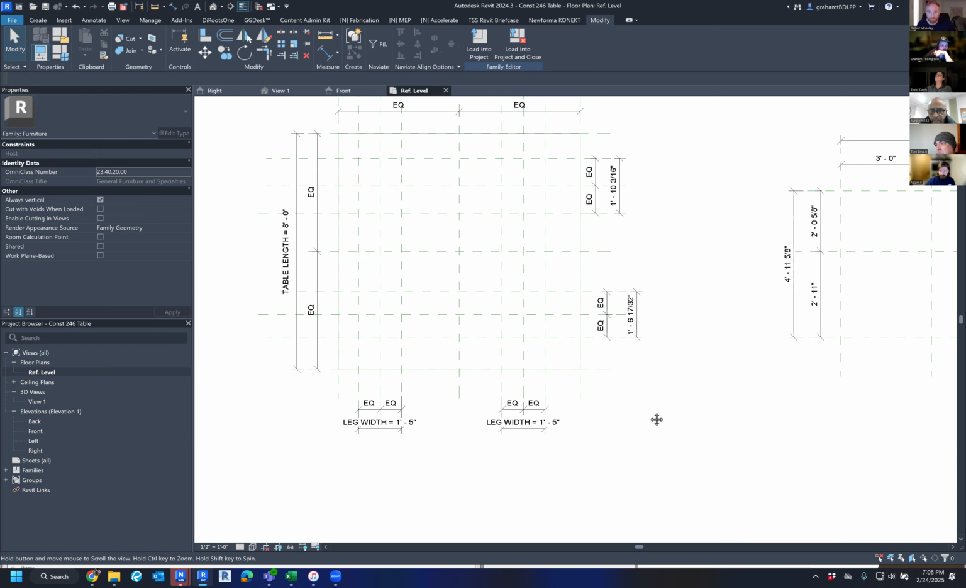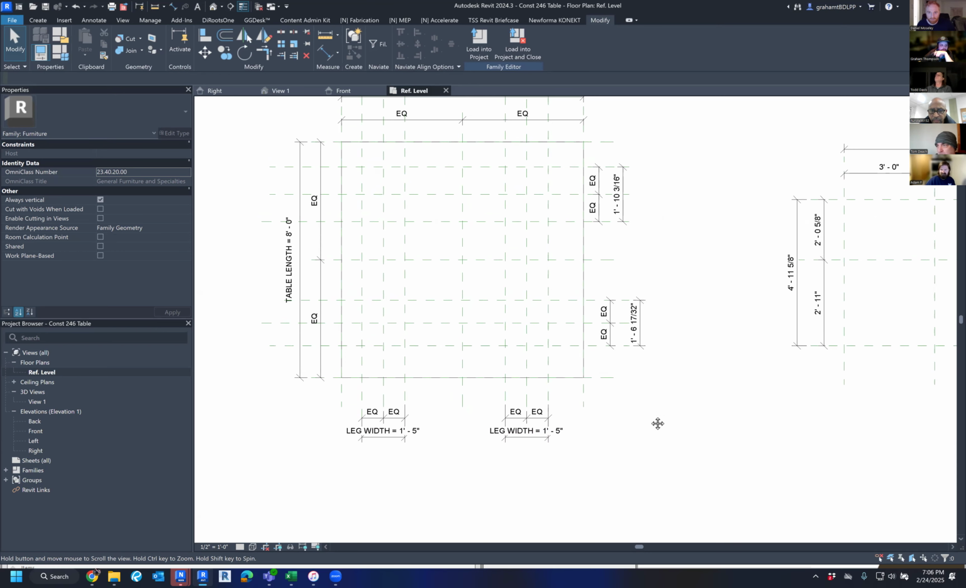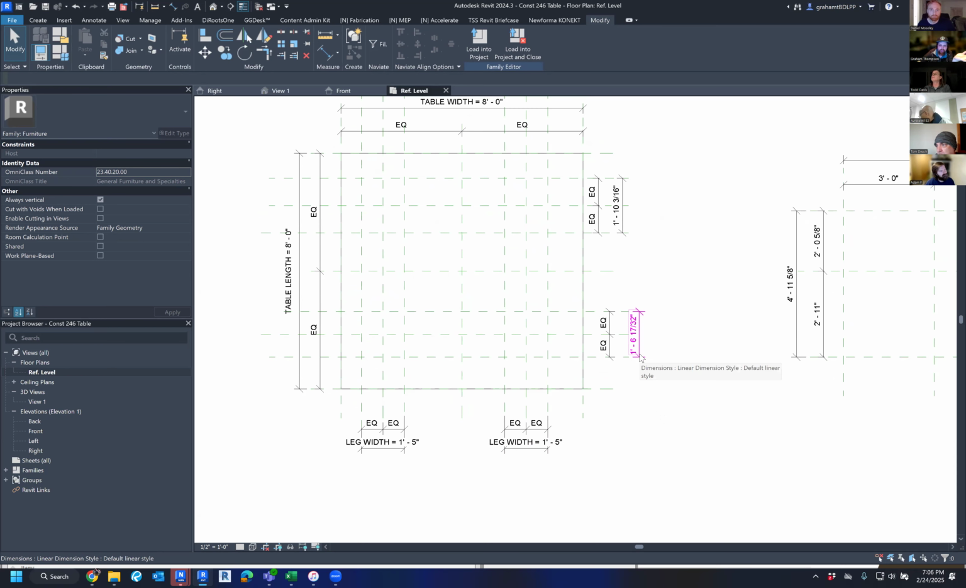Any questions with that? Pretty straightforward. Now this one, you could call this leg length. However, I'm going to call it leg depth, just because it makes more sense to me as a depth than a length.